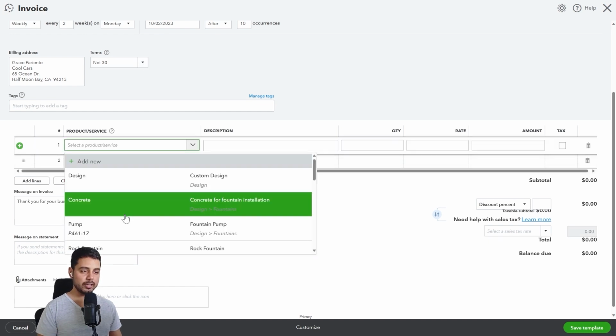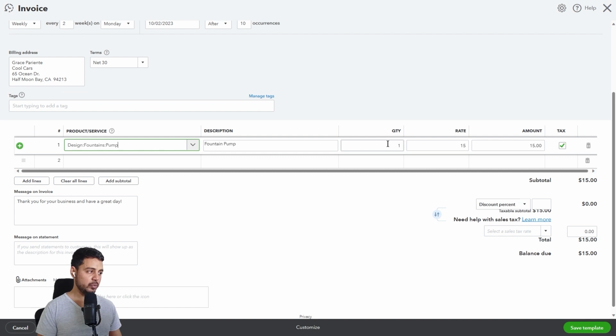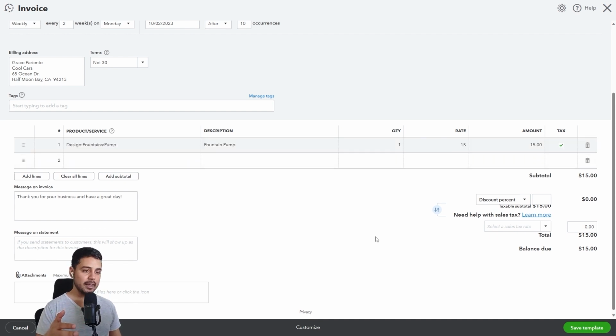I'll select the product. I'll leave the quantity as 1, but when QuickBooks reminds me to create this template, I'll be able to update the quantity and then create the invoice on the basis of the updated quantity. I'll enter rest of the details and then click on Save Template.